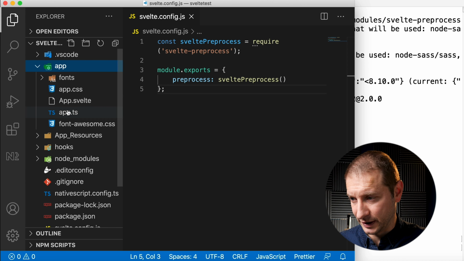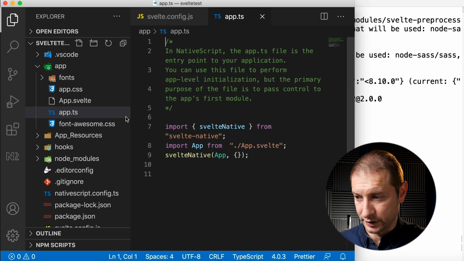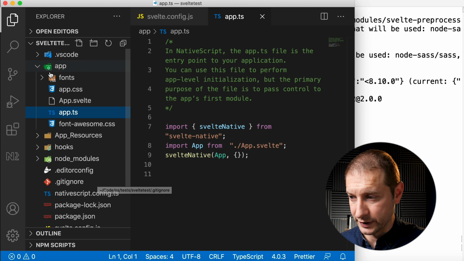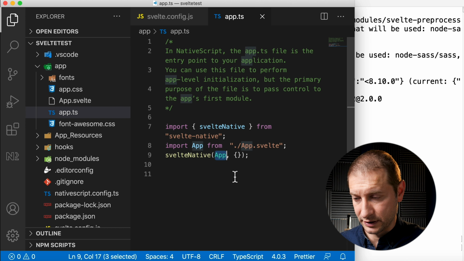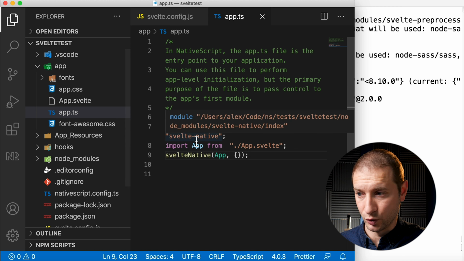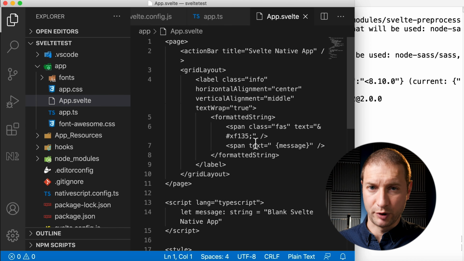Here is app, and we have TypeScript support. That's really nice to see. TypeScript support comes out of the box with the template, and so does Font Awesome. Font Awesome looks like it's configured right with this template, which is nice. So we have app as the main component, very similar to the way Vue is set up, NativeScript Vue. And here is app.svelte. So this is a Svelte component.